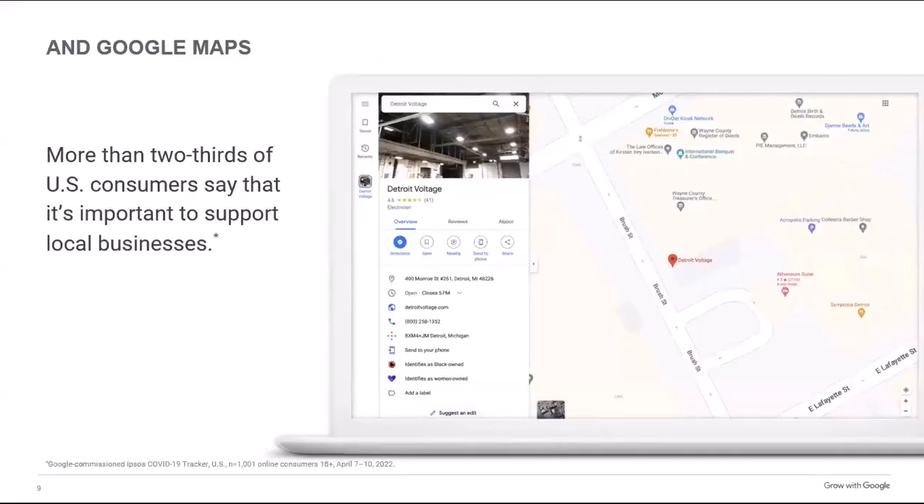And the other key element of the Google business profile is having Google Maps available. And that is the connection. And this is where the local piece comes in.